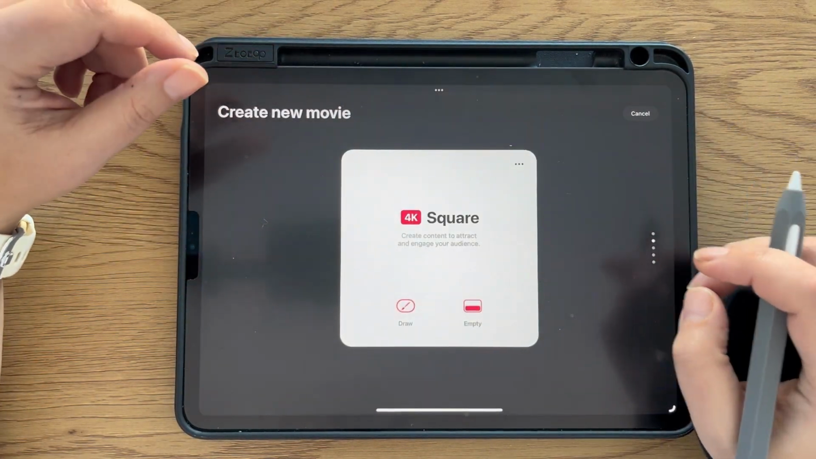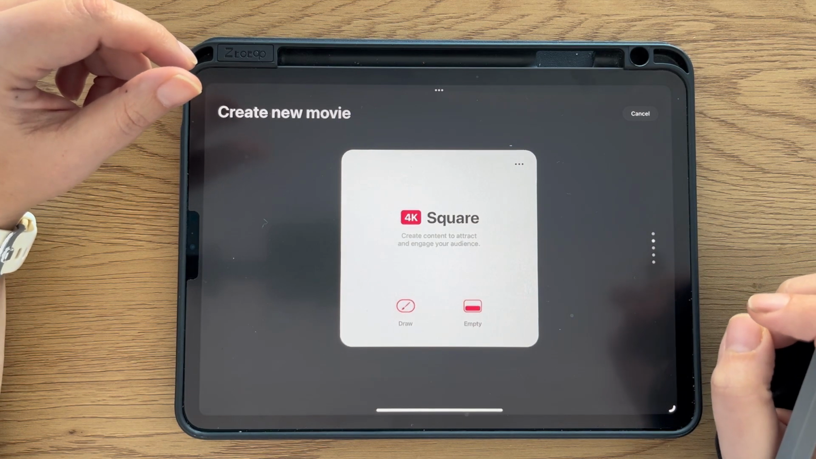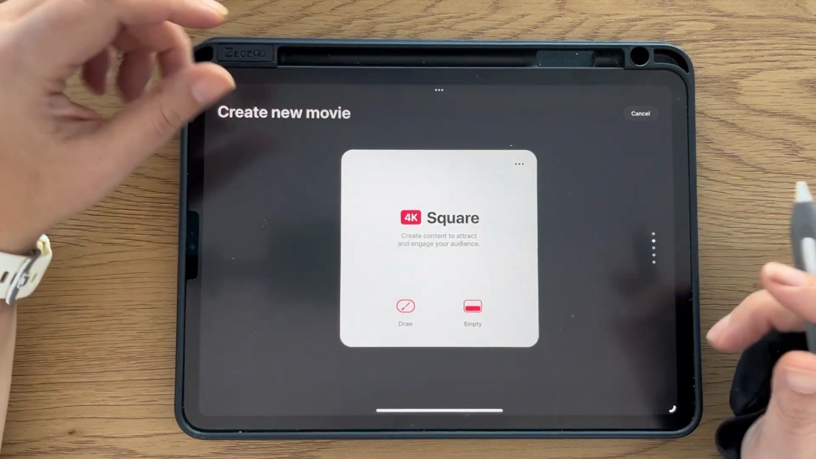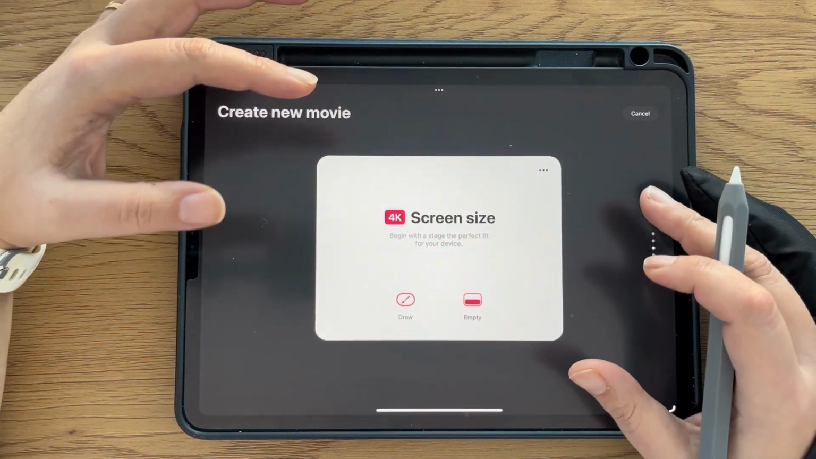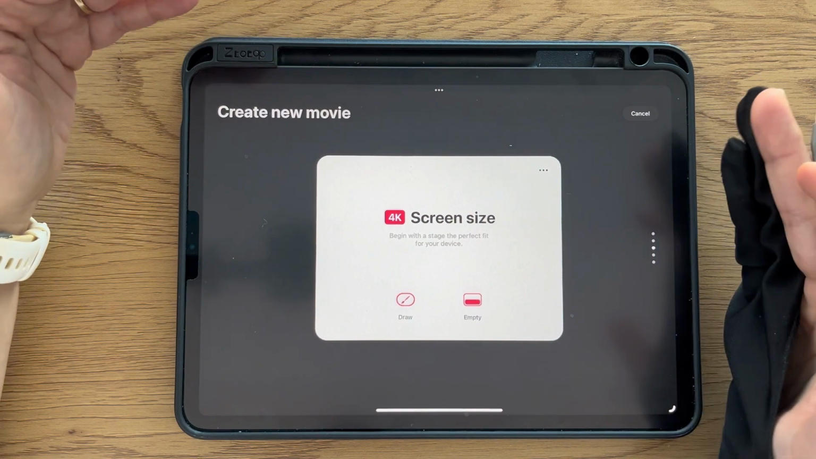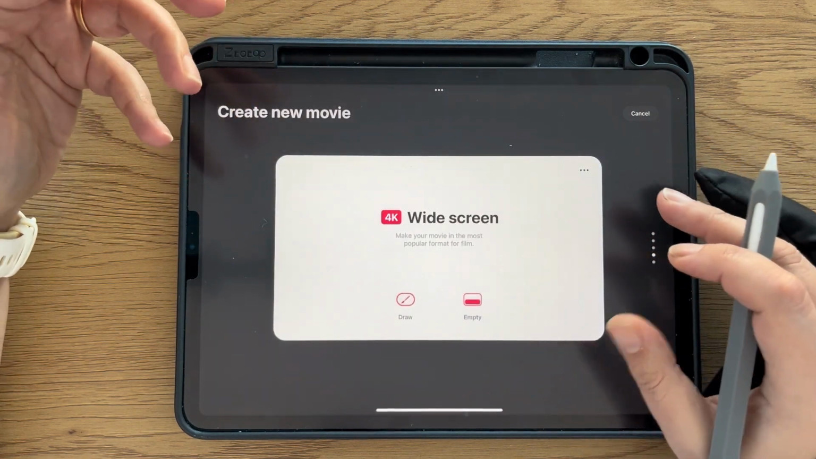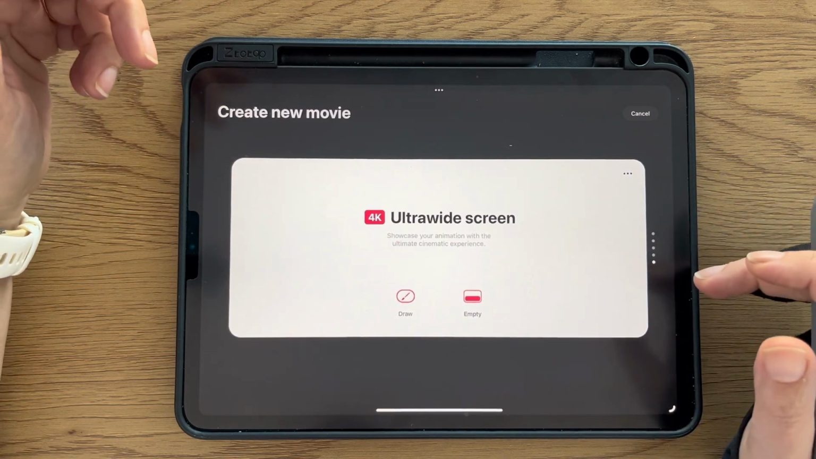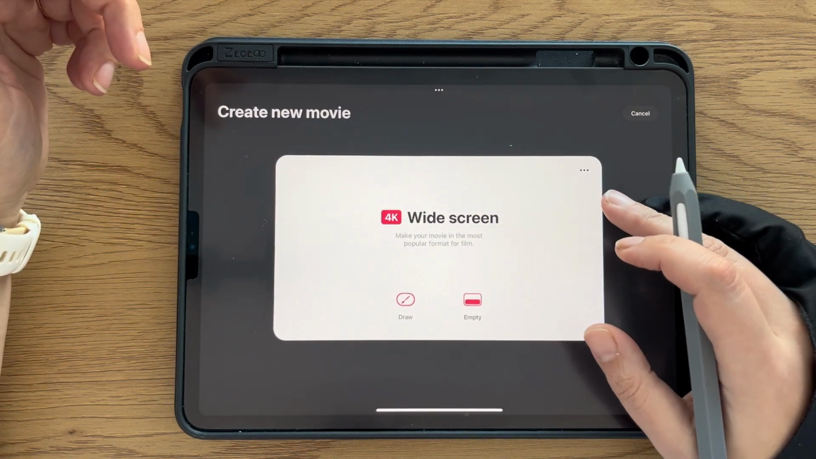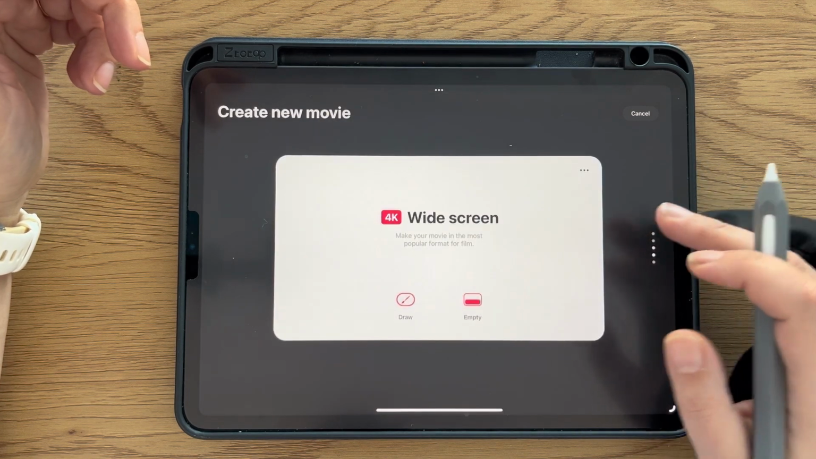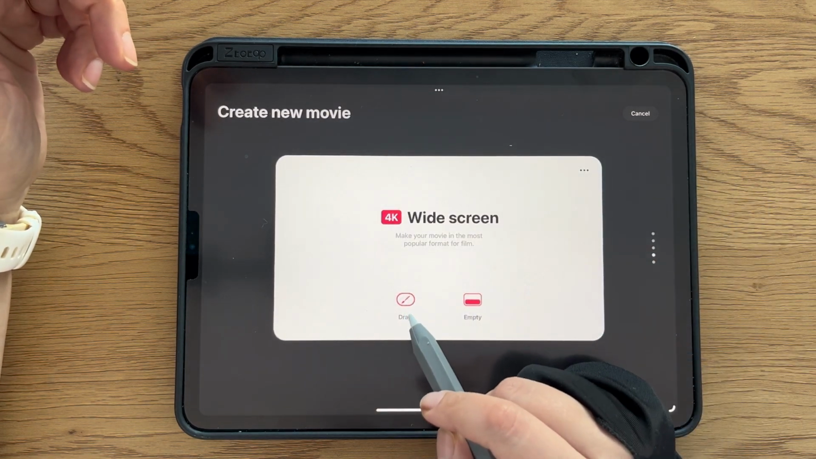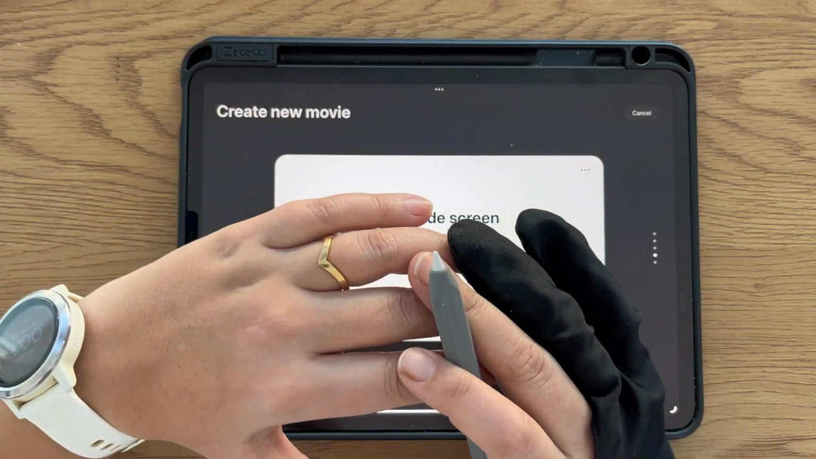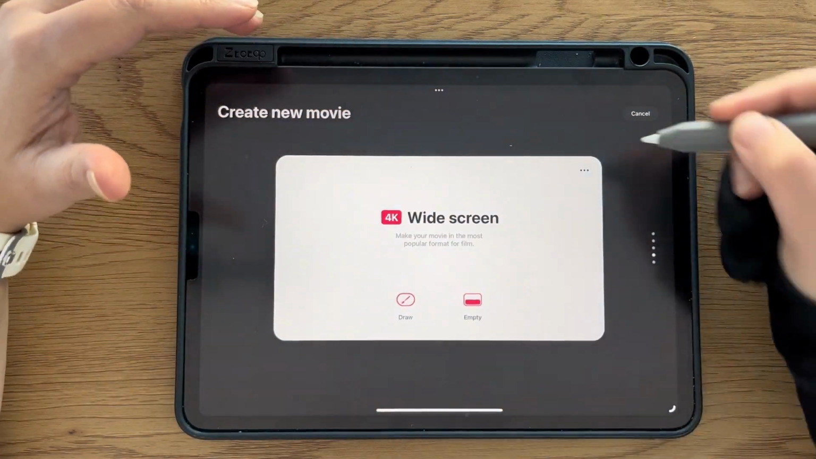Square, mostly I believe for Instagram, or in general if you like the square type. The screen size, that is the size of this screen. And wide screen, I think is the one I prefer for YouTube. And we go back to ultra wide screen. And here we can choose either to start drawing or an empty space, so we don't start with the drawing.